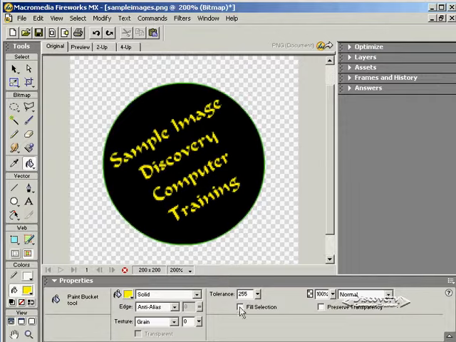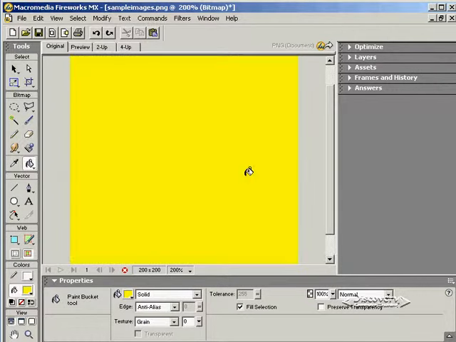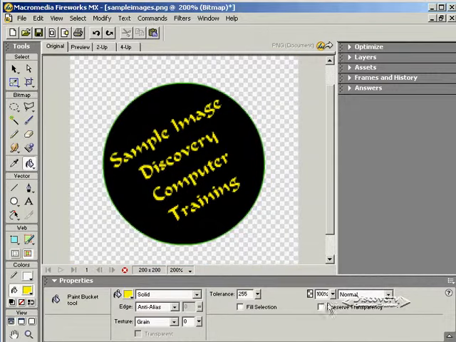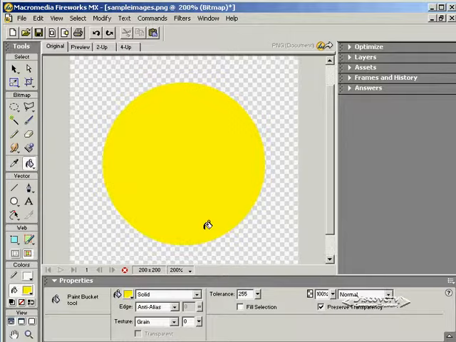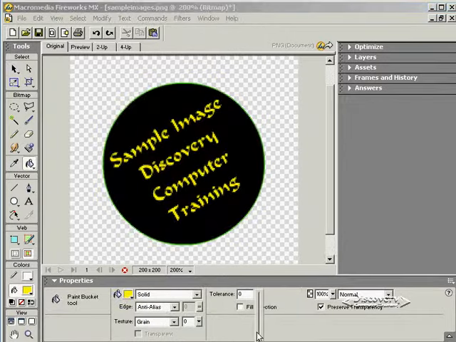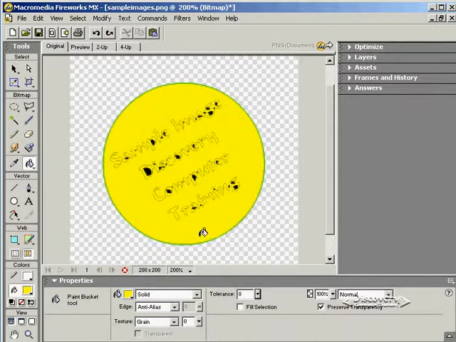This works the same way if we check off fill selection. We see that we're no longer able to select tolerance. And when we press the left mouse key to fill it, it'll automatically fill the entire selected area. If we check off preserve transparency, once again the transparent area will be preserved. So we can check off this. And if we move the tolerance down, we see that it only selects the area with pixels that were similar in color.